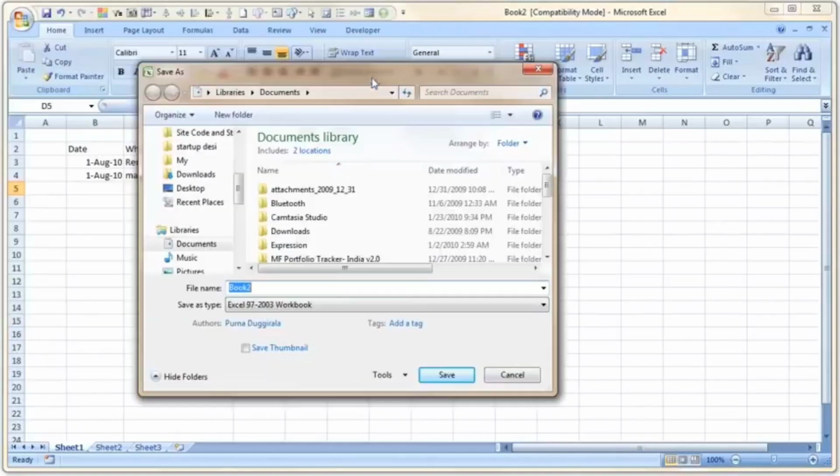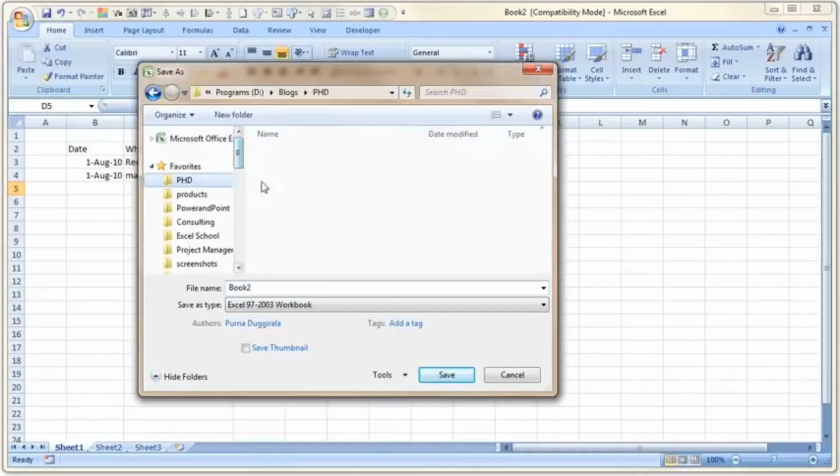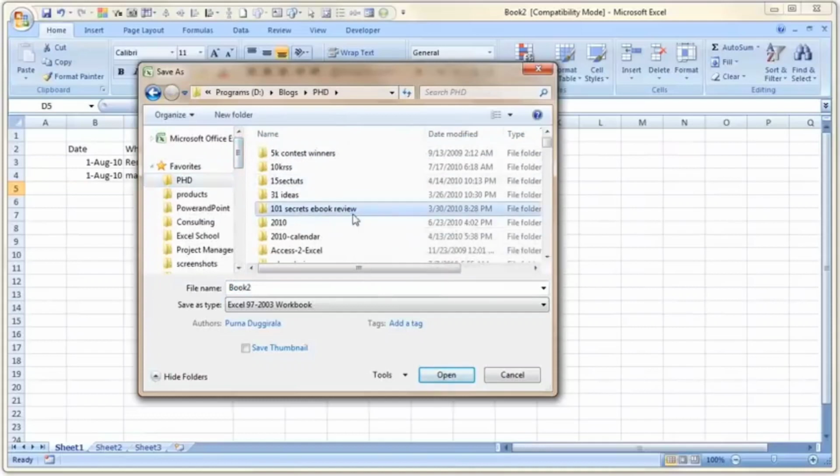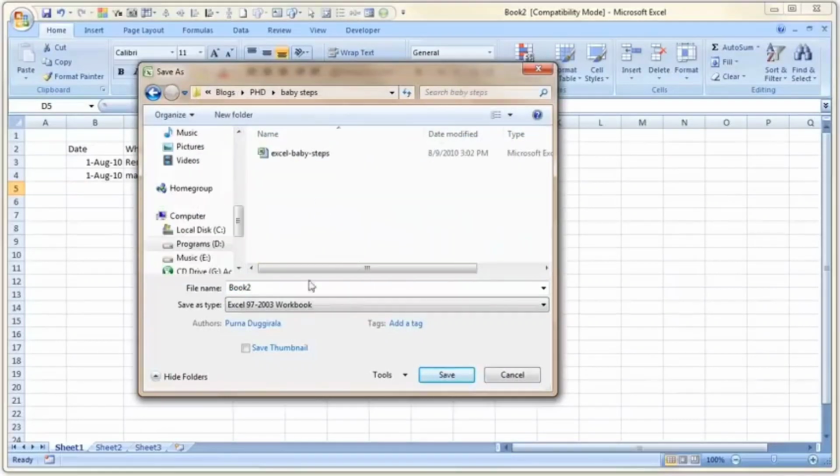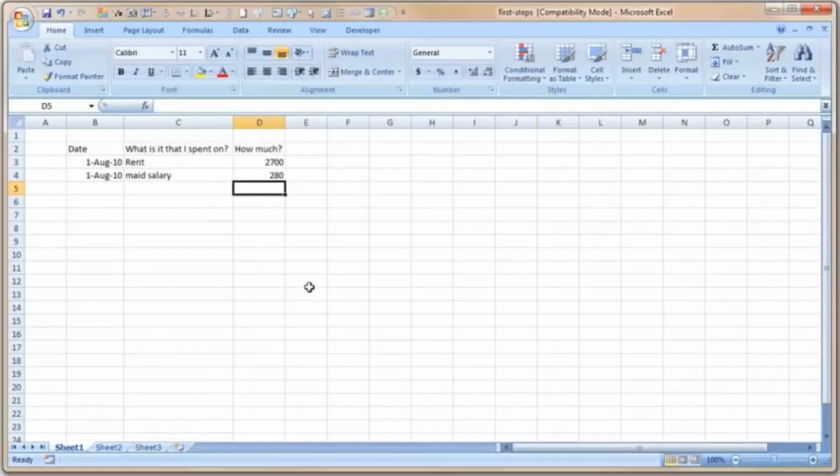Excel will prompt you to specify a location. Depending on your operating system and the kind of setup that you're using, it might look different. I'm saving it. Let us not worry about file formats and everything for the time being.